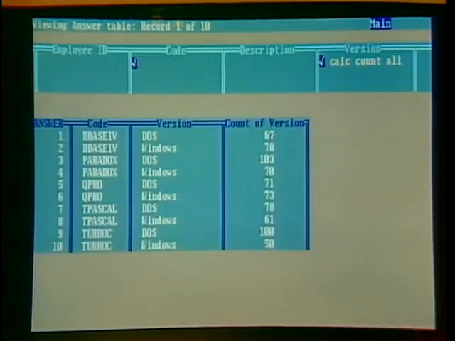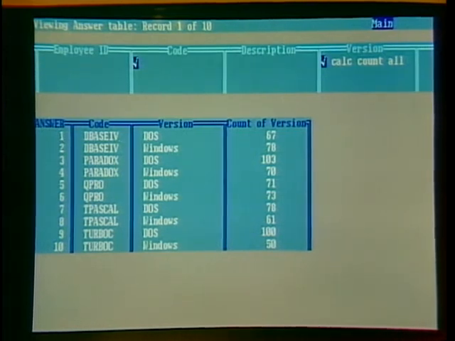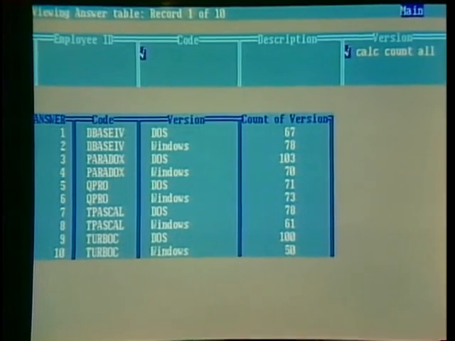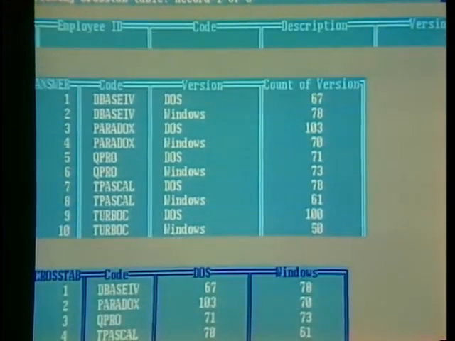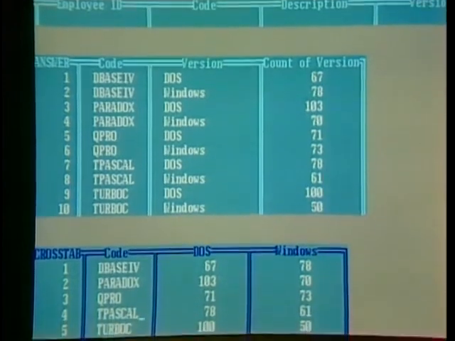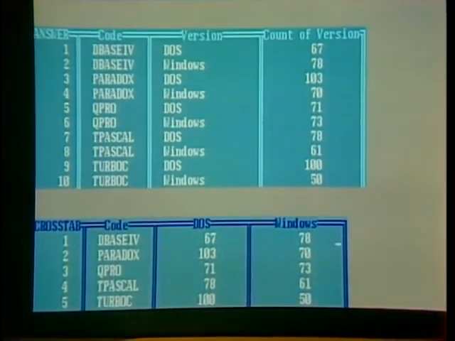As I process it, Paradox is going to return to me an answer set that lists for me all of the software items and breaks it down by version. So these are the different programs I have and how many of each. Correct. I can even go one step further by creating what's called a crosstab table, which lists for me the individual software titles across the side and the versions across the top.